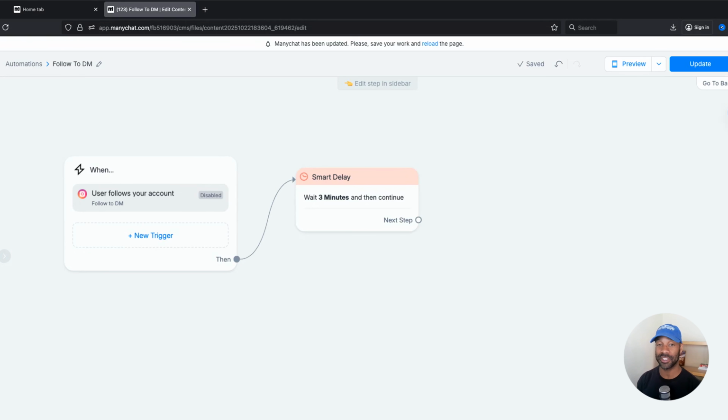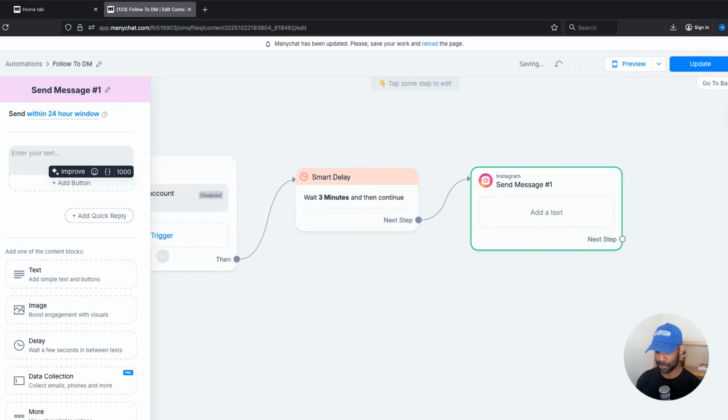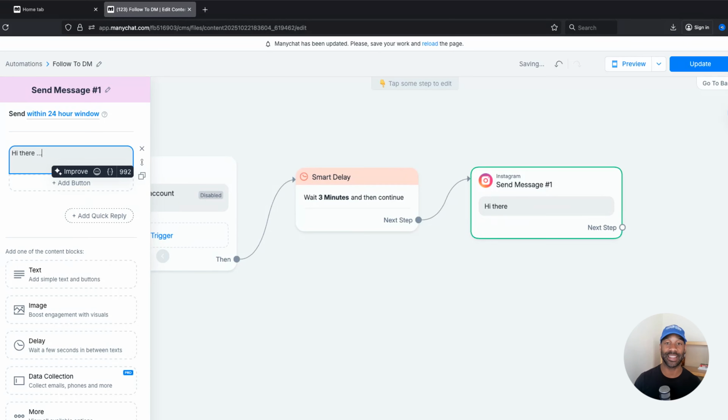Another key aspect is to personalize the message. In this scenario, we'll actually use their IG handle. So let's put it all together. From the smart delay we last created, just tap on the circle next to the next step label, click anywhere on the screen, and then click Instagram for a message to appear. I'll keep the message simple. Hi there. Simple as that. We now have a message that is sent after the smart delay of 3 minutes, but something is missing here.